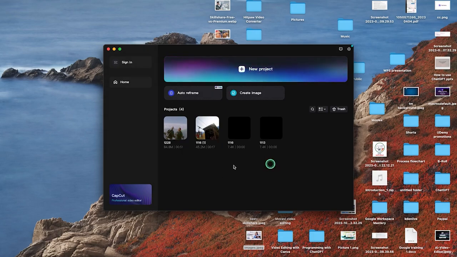All right. So for this tutorial, we're going to create a project. You can create an image, which maybe we are going to look at through this tutorial, or you can check auto reframe. But for this tutorial, we're just going to start by creating a simple project. And if you want to check out the settings, you can come to this gear icon over here.